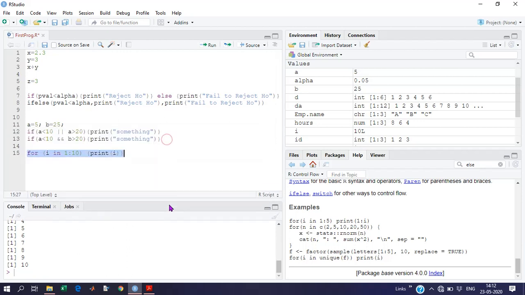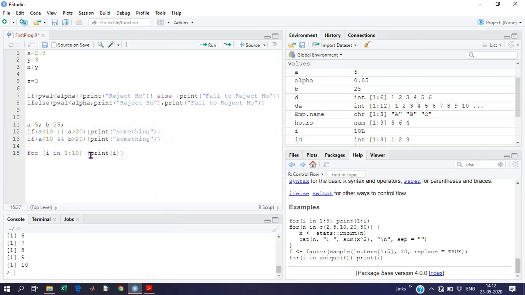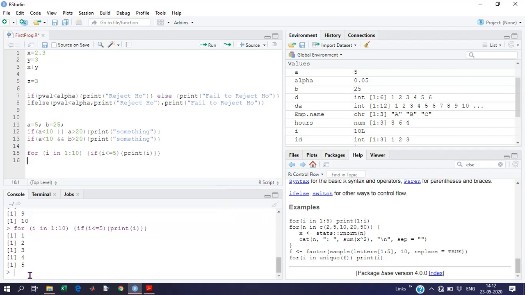That is the case. You can go ahead and put an if else condition here. If i is less than or equal to 5, only then print i. That may be the condition. Look at this, it prints 1 to up to 5 only.